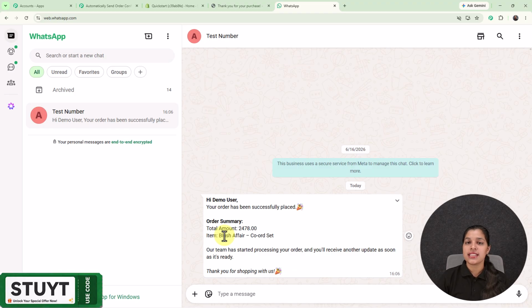So you can see that an order confirmation message is sent to my user as soon as my user has placed the order. So now you can also create this automation for instantly notifying your customer and connecting them with your business. And this will make your customers' experience better and help you to grow your business and make your business process faster and smoother.